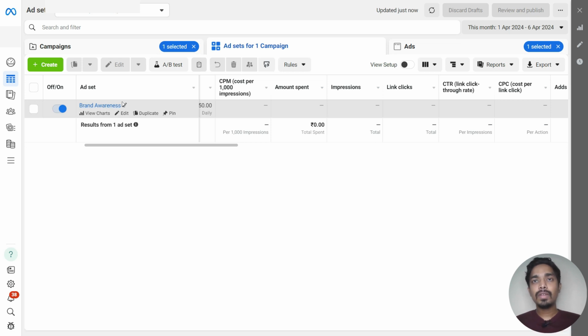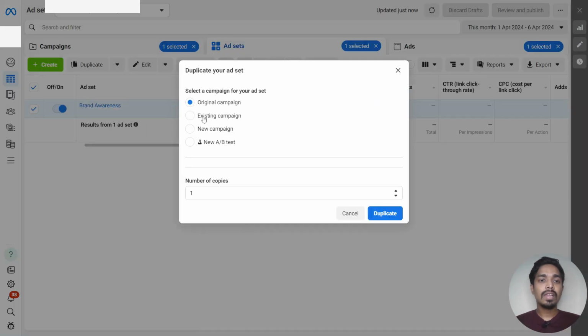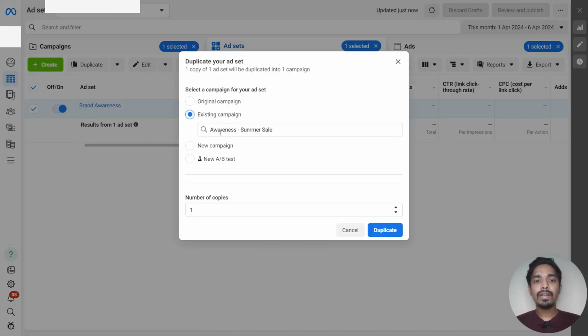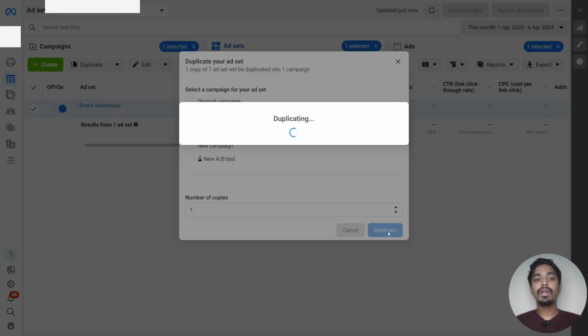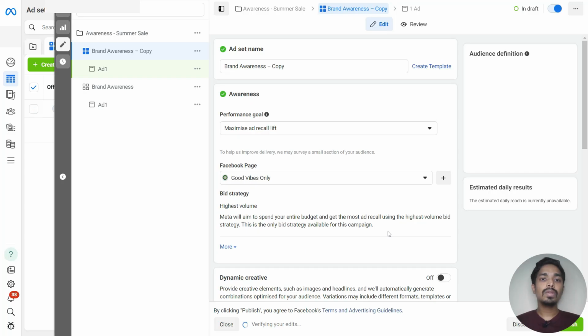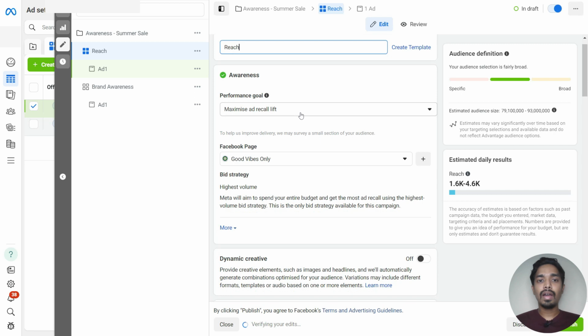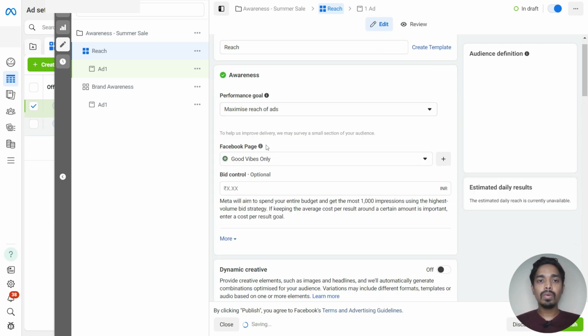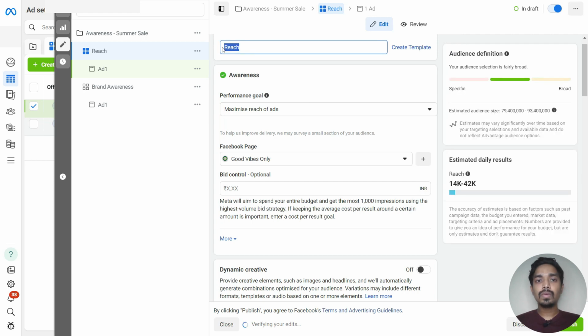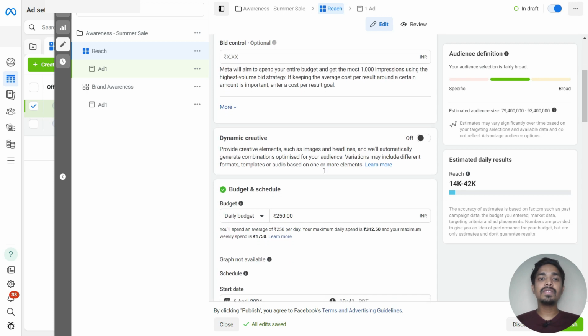So now I want to set up the reach campaign. What I will be doing, I will be just duplicating this particular ad set. Select the existing campaign as awareness summer sale and just duplicate it. So this is our reach campaign. I will just change the name of the ad set as reach, and I will be selecting the performance goal as maximize reach. So the goal of the reach campaign is to reach the unique number of people with our ad. Rest of the settings I will keep the same.